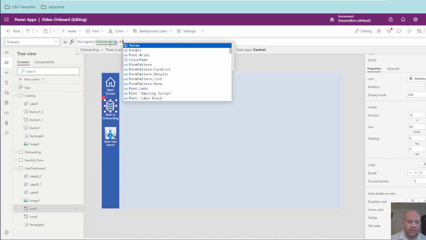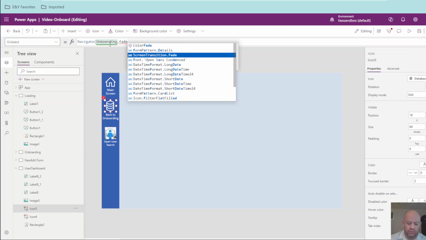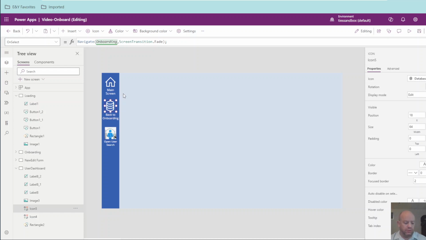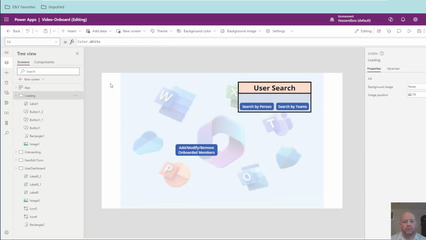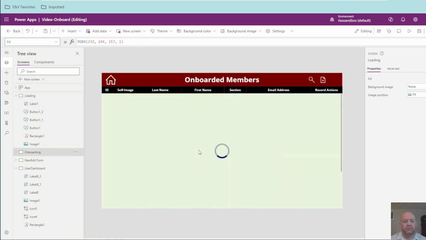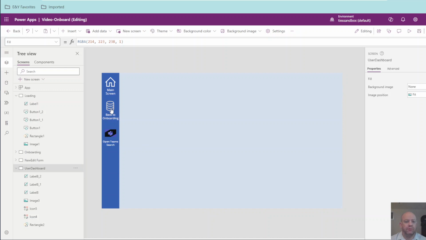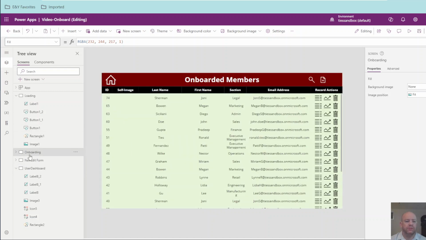Onboarding. Okay, so we'll start out. We're going to go here. Okay, works. User dashboard. Let's go back to onboarding. That works.